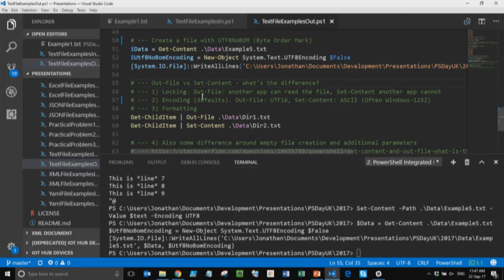Okay, so what's the difference? There's the encoding. Out-File by default is UTF-16. Set-Content is ASCII, so that can cause a bit of difference. Be aware of that. Also formatting.